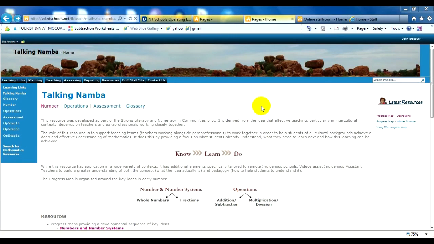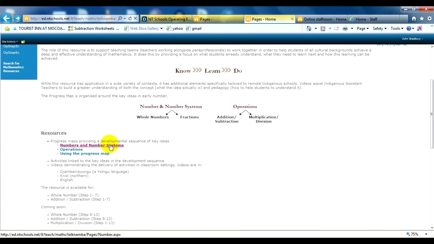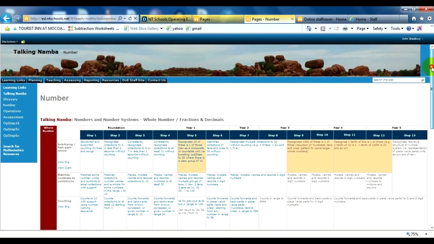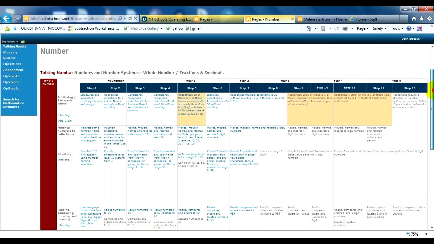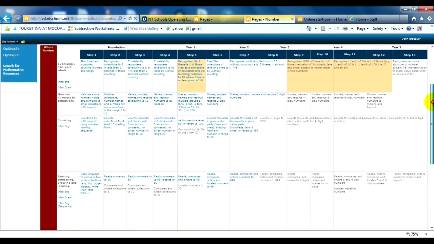Central to everything is the progress map. So we might have a bit of a closer look at the progress map just to see how it's put together. If we go down to the numbers and number systems section, we'll first of all have a look at the whole number part of the progress map. This is really the foundational part.